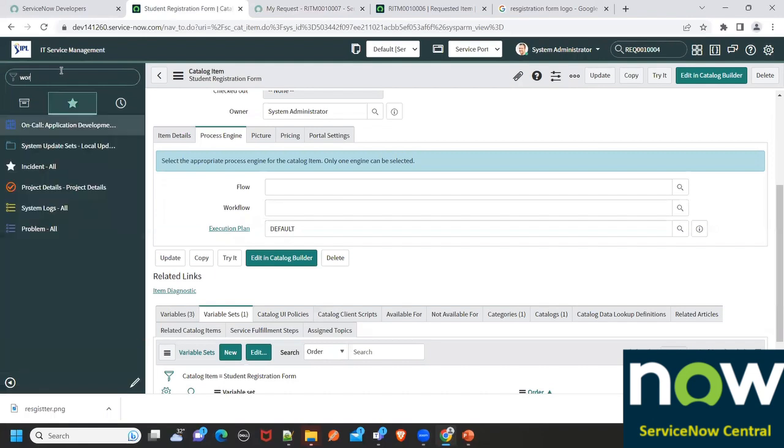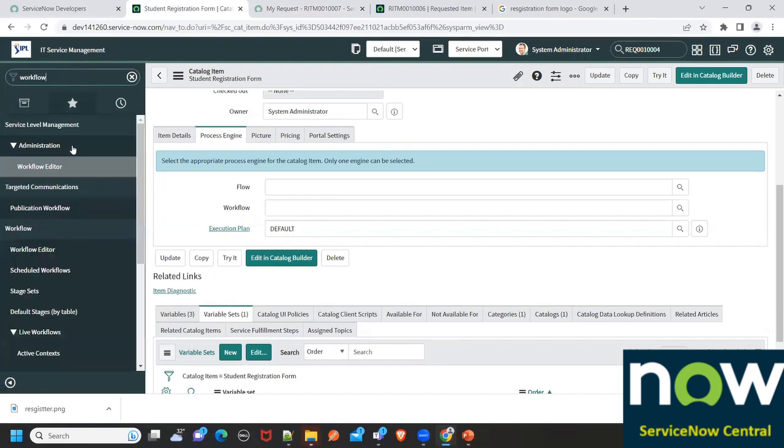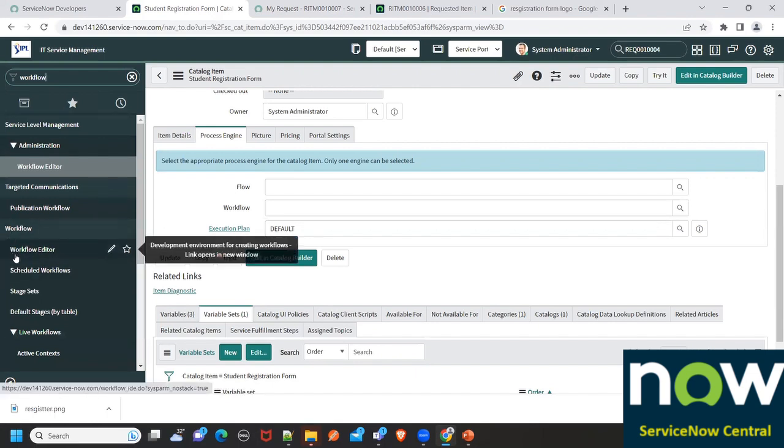In order to go to workflow, you have to type workflow. And under workflows, you have something called workflow editor. The moment you click on this workflow editor, you see a lot of workflows which are already there in the system. You can refer to those or you can create your own workflow as well.